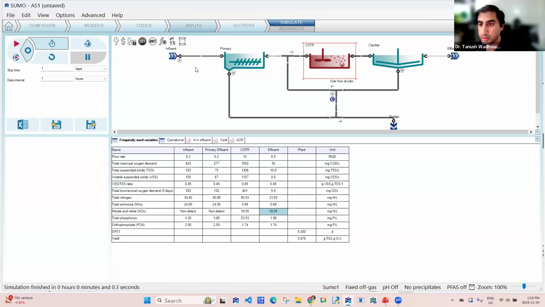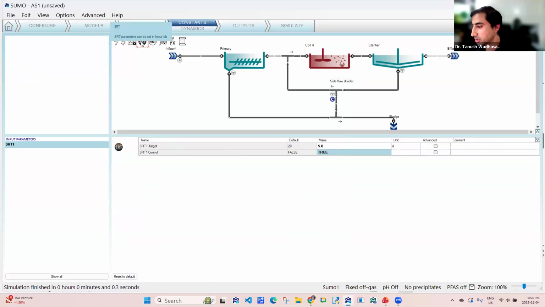So I can go to my input, I'll click on my sludge retention time, and I'm going to choose the SRT target in the advanced right here. I want to do an analysis. I want to be able to change my SRT within a range and identify a relationship between ammonia and SRT at different temperatures. So I'm going to select my target SRT to be part of the advanced.